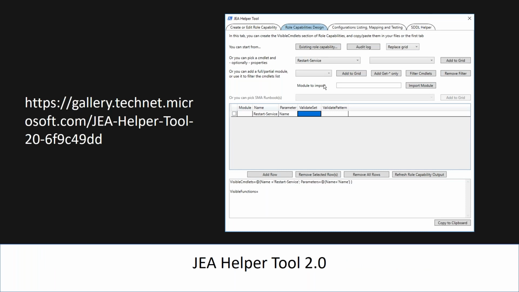And I'll just quickly mention that there's a tool called the GEA Helper tool that you can download from Microsoft for free that helps you to create the role capability file, the session configuration file, and register and test endpoints without having to do any coding if you want. My option is always to understand it from a coding point of view because it helps you with a deeper understanding, but we do have this tool as well, which allows you to define all of that kind of stuff.